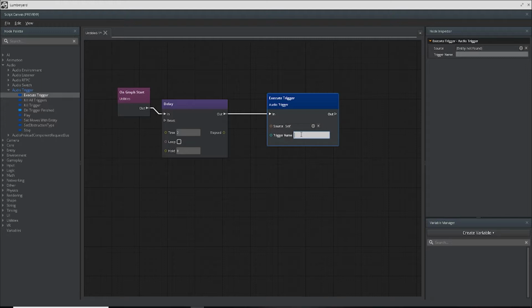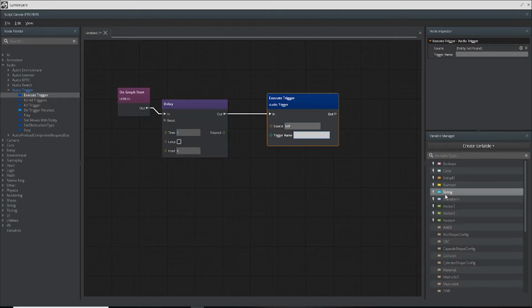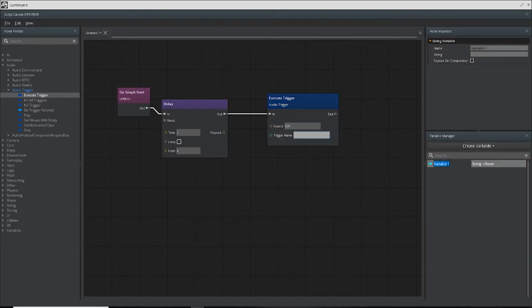Now, what I recommend you guys doing is for the entity, or it depends on how you design your game, but I would create a variable called string. A string variable, and call it handgun.